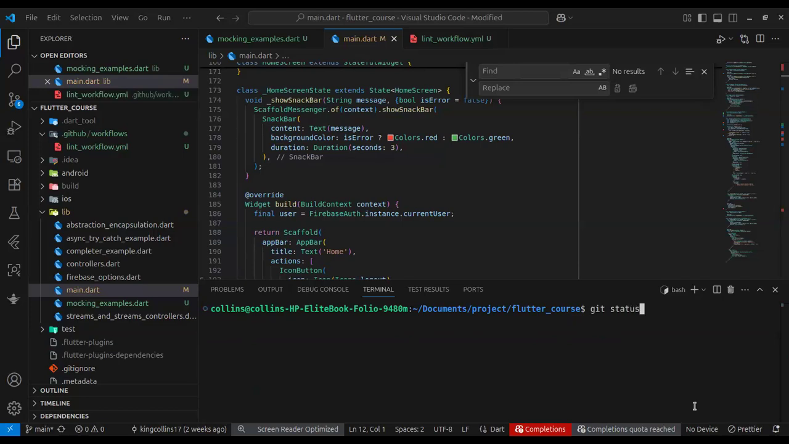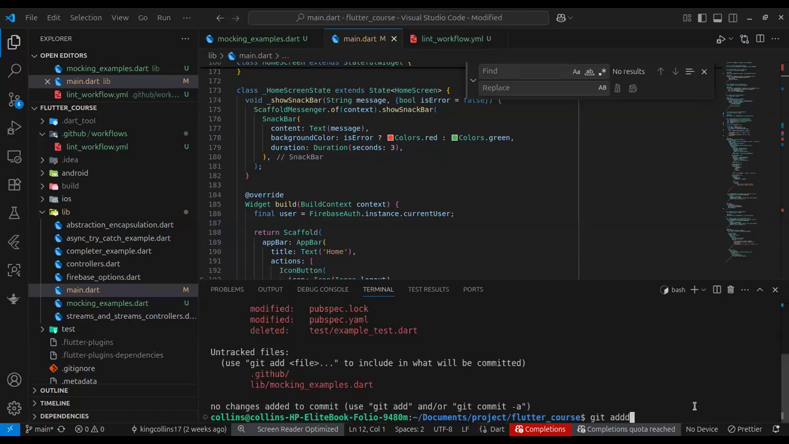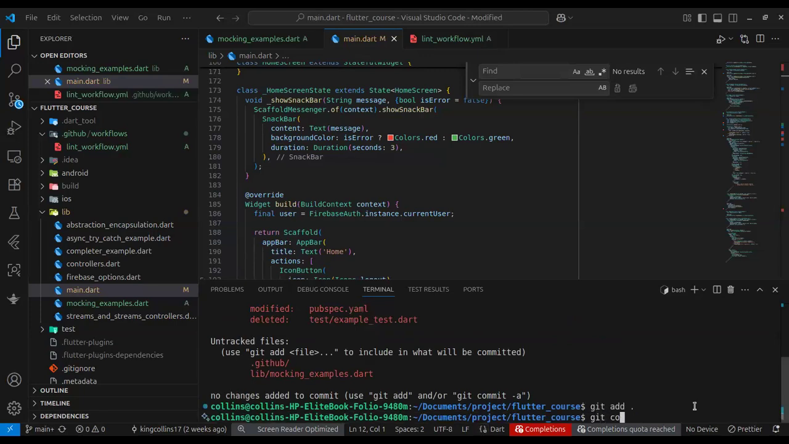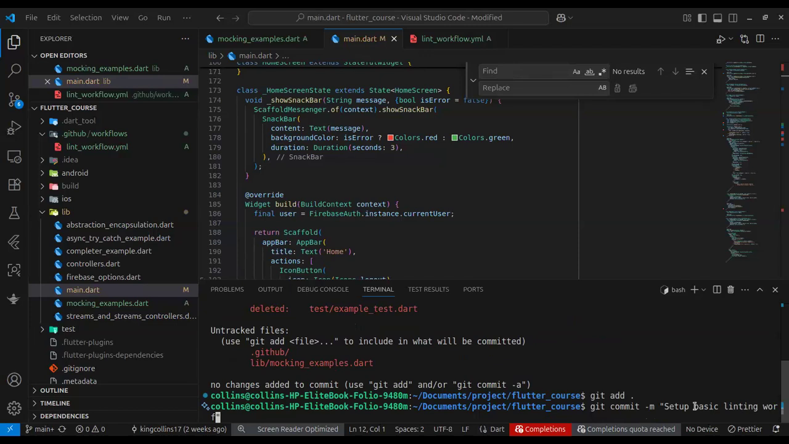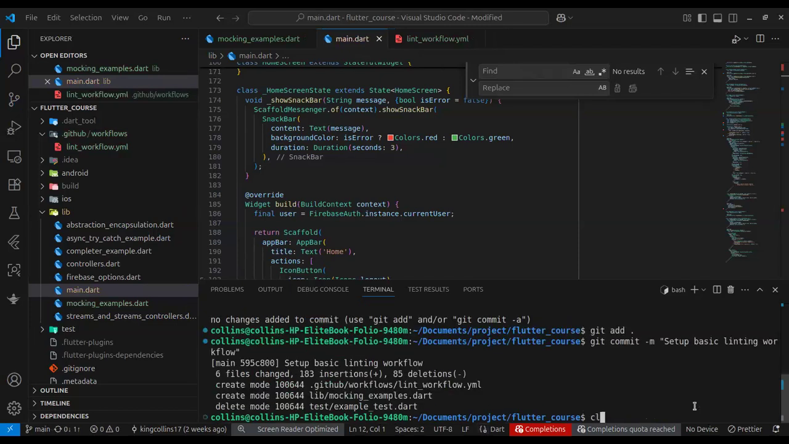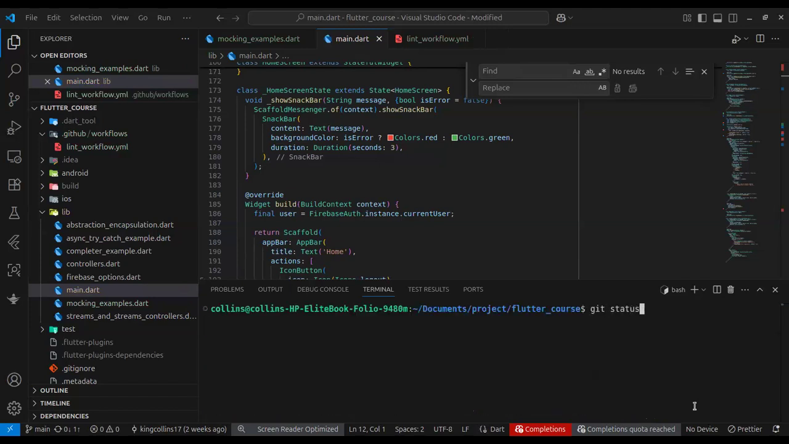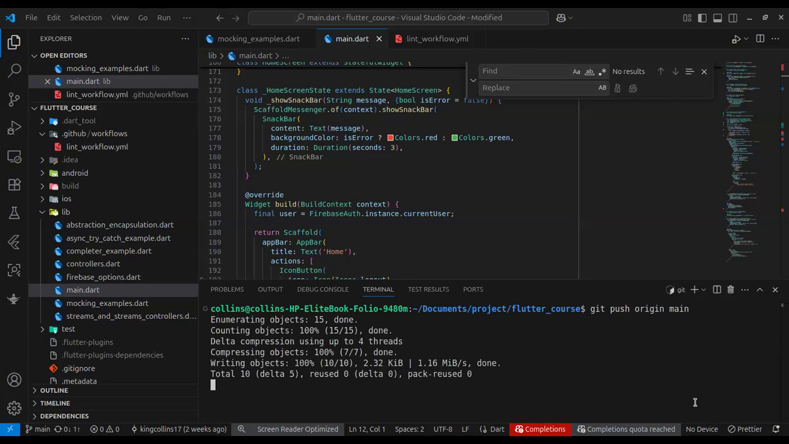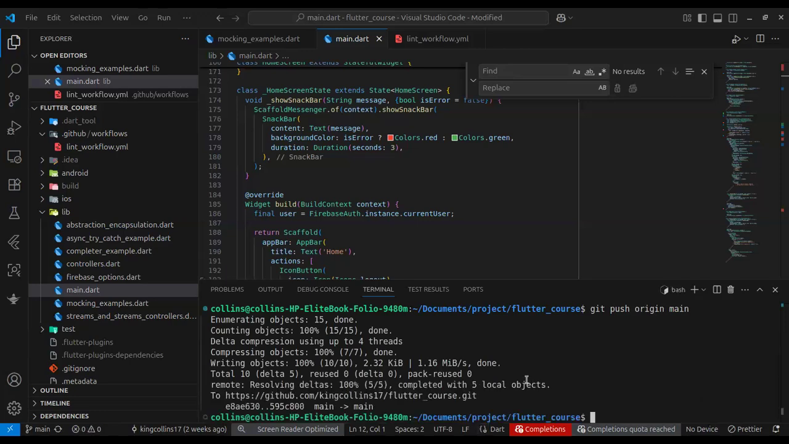So quickly do a git status, git add, git commit, setup basic linting workflow. Make sure we are on the main branch because our workflow is set up to be triggered on the main branch only. So we now do a git push origin main. Okay, beautiful. Our work has been pushed. Now let's go and look at the workflow run.